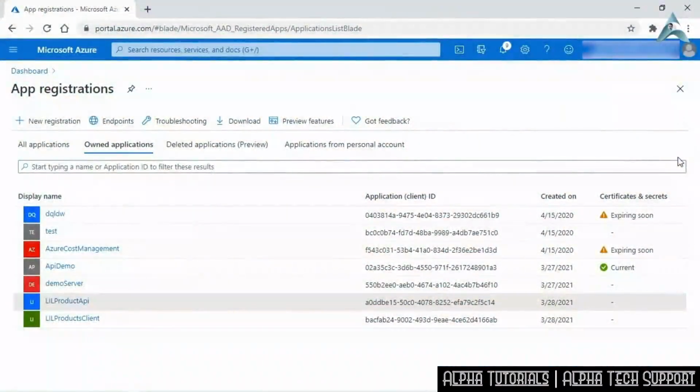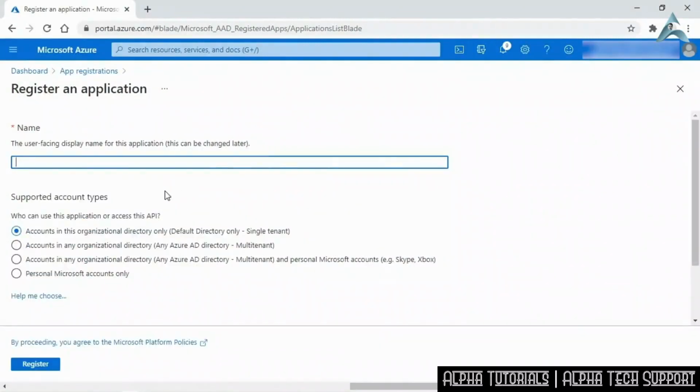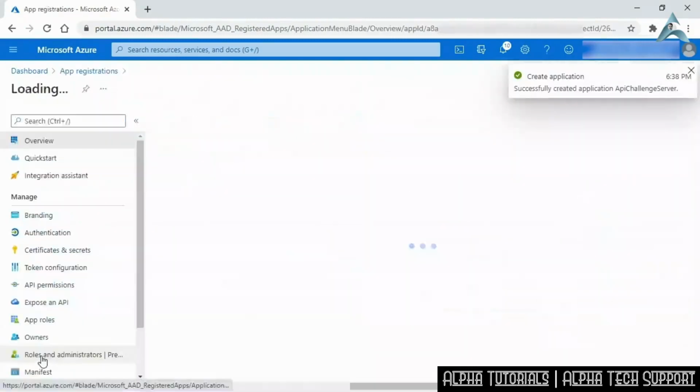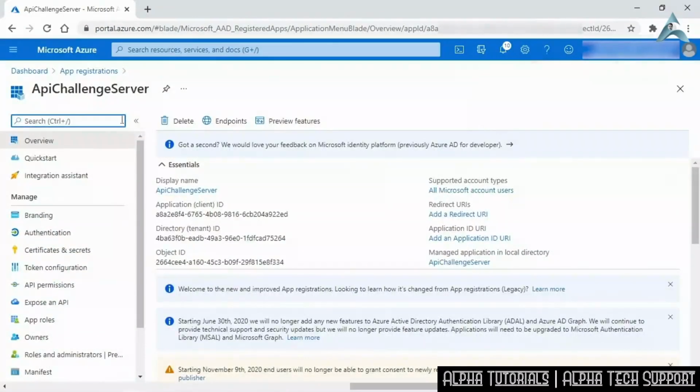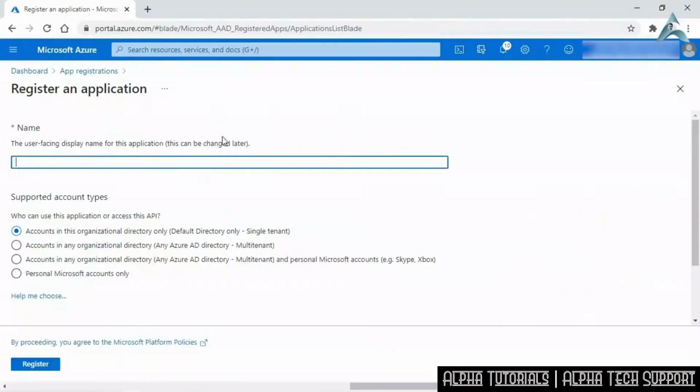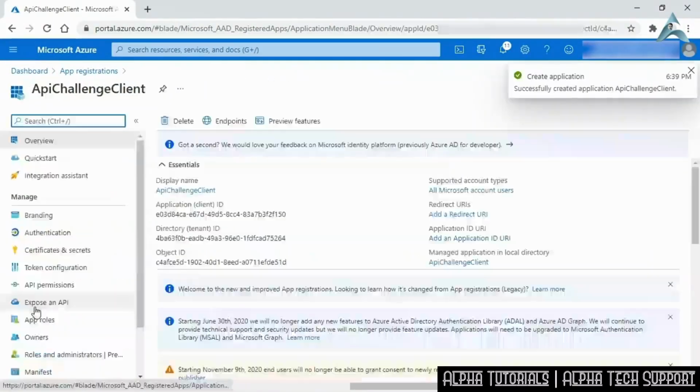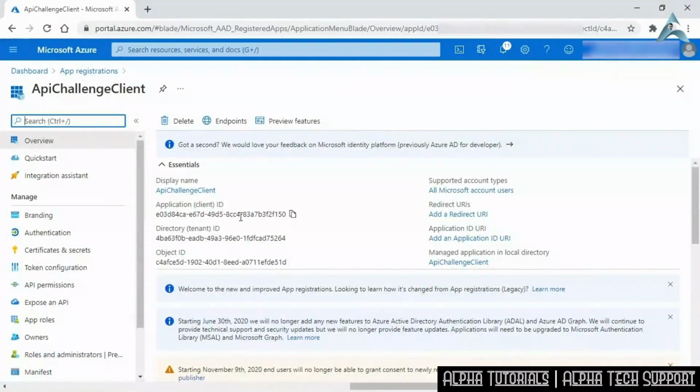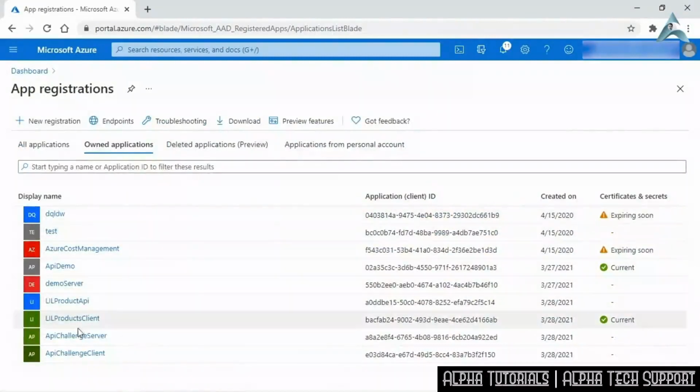To solve this challenge, first, I started by creating a new app registration. For the account types, I allowed all account types, and I named it API Challenge Server. Next, I proceeded to create the client application, and I named it API Challenge Client, and for the account types, I allowed all account types. Next, I copied the client ID of the application and navigated back to the server.